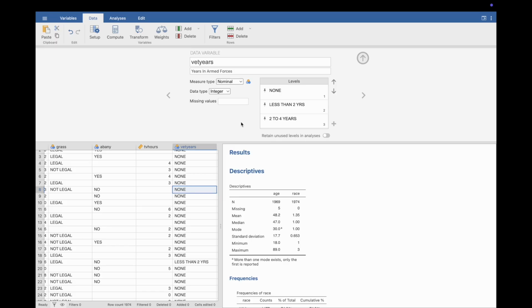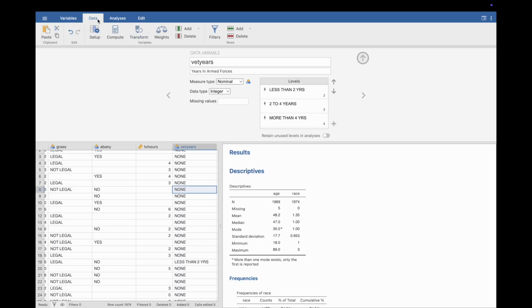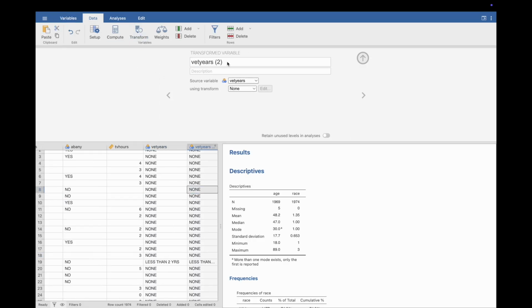To see which number corresponds to which category, we can check the levels for the wet years dataset. Go to the variables, double-click on wet years, and you can see the 4 levels. It is clear that if an observation is 1 for that variable, that respondent is not a veteran, while if it is anything else, it means that they are a veteran. This is all we need to know to create the dummy variable. We'll click on the transform again, and this time name the variable wet status. Source variable is wet years, and we'll create another transform.